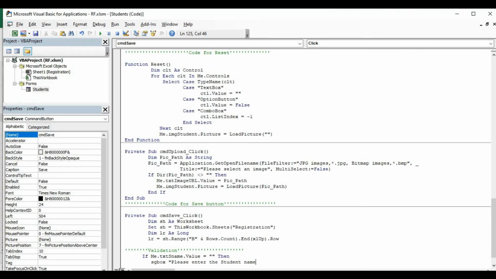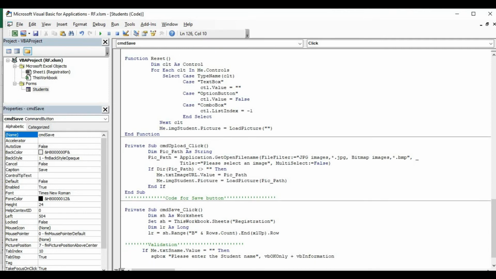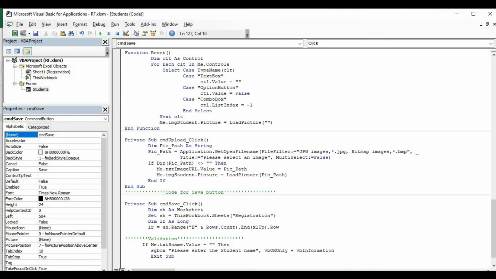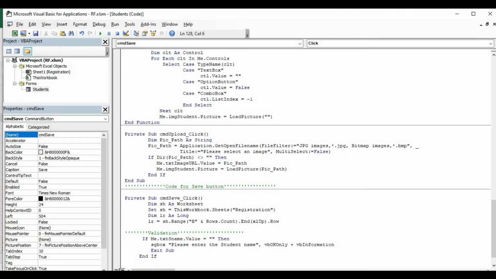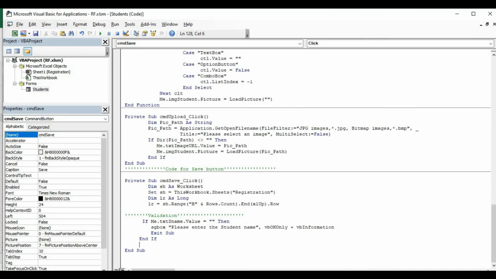Here this is our vbOKOnly, plus this is our information, vbInformation. It gives the information symbol, and exit sub, exit the sub, close this if statement, end if.